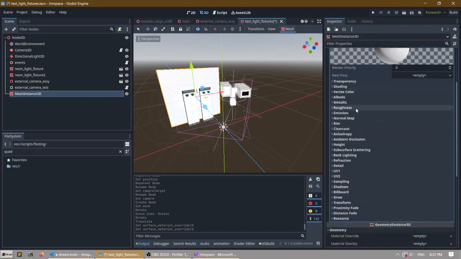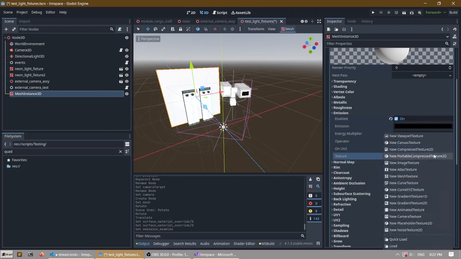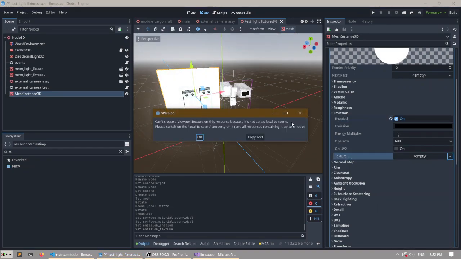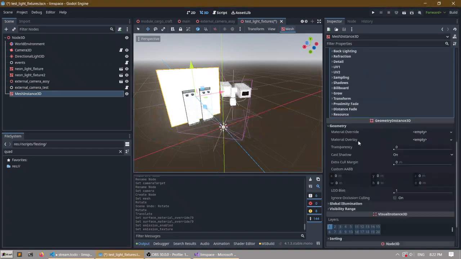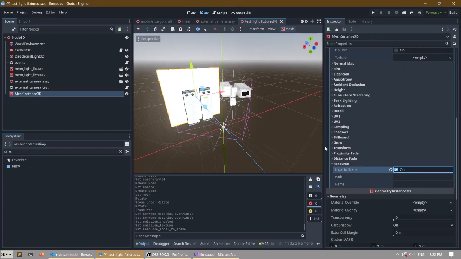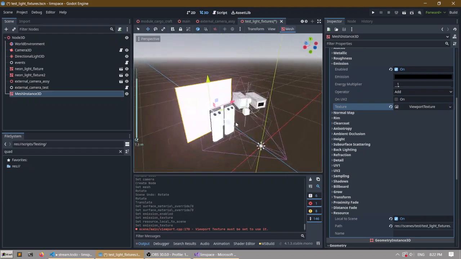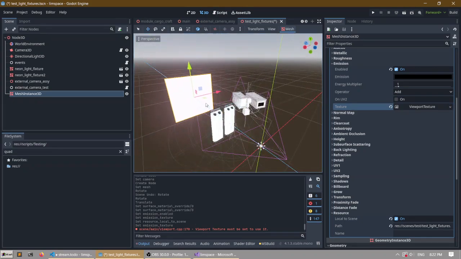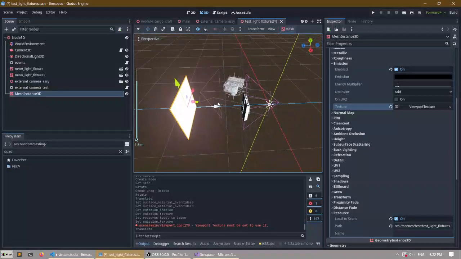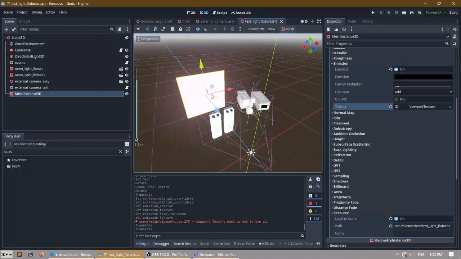Okay, and the standard material is going to have an emission, and the emission is actually going to be a viewport texture. Oh, it needs to be local to scene. Well, yeah, it makes sense. It is definitely going to be local to scene in this case. New viewport texture, there it is. Why is it so bright? Maybe it's just because of the energy multiplier.